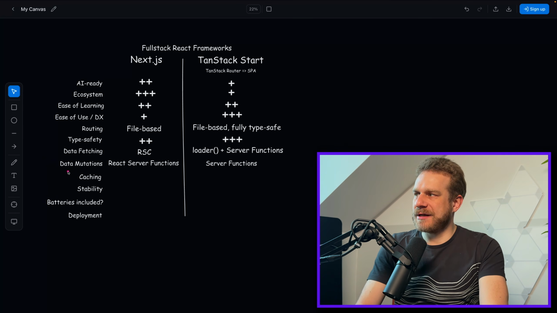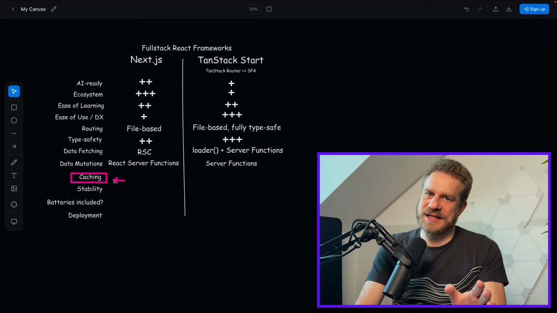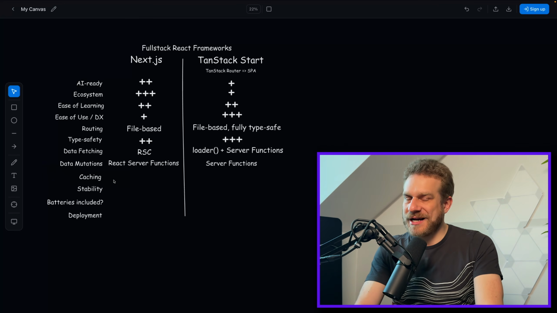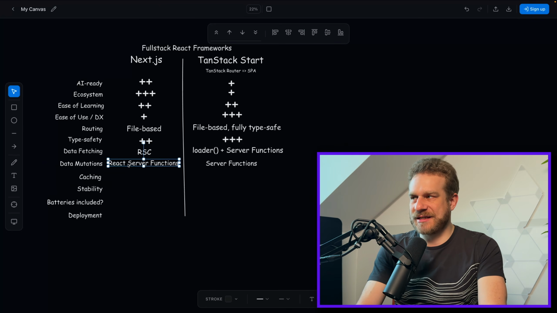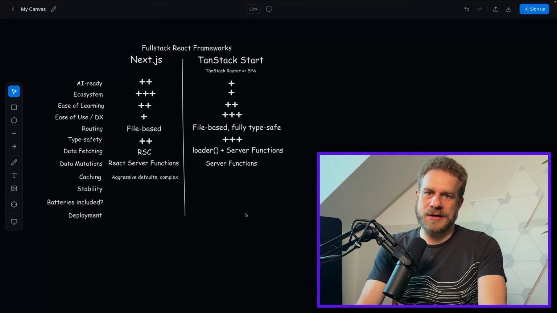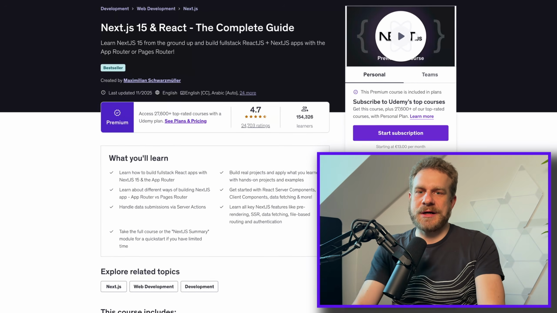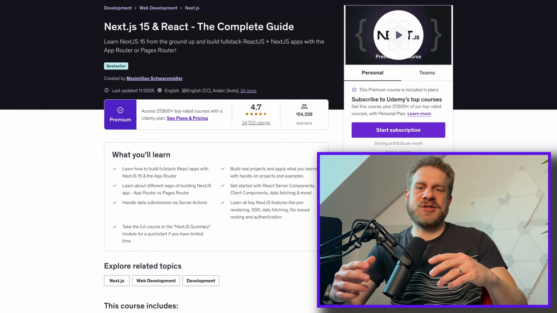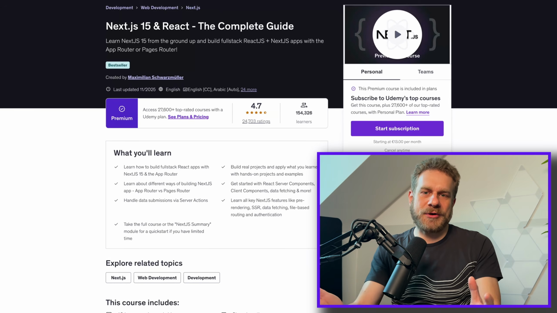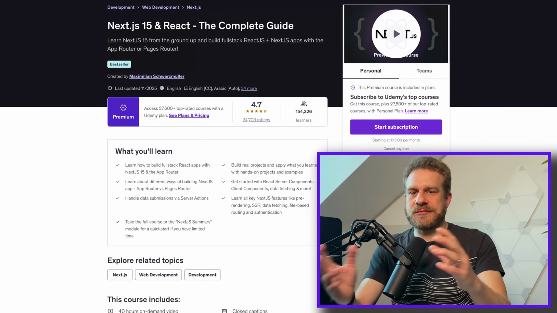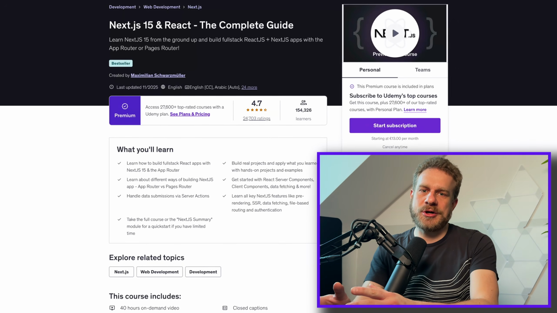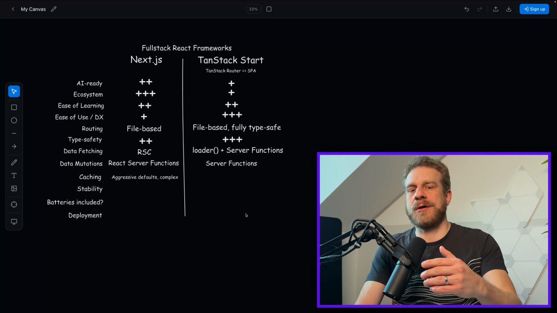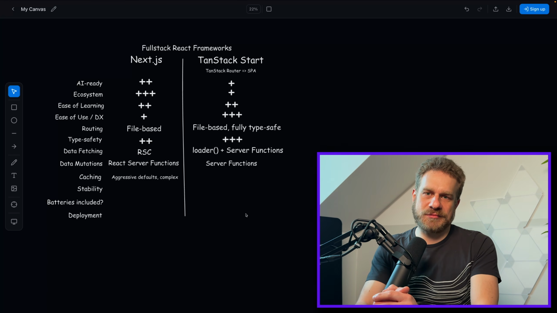Now, what about caching? I mentioned that is the difficult part. It is pretty aggressive and potentially complex in Next.js. It's definitely one of the harder parts of Next.js, and I do cover it, just like all the other important Next.js concepts in my Next.js course, in case you want to learn all about Next.js. That course is a great resource to get you from absolute beginner to advanced Next.js user. But caching is definitely one of the more problematic topics with Next.js.